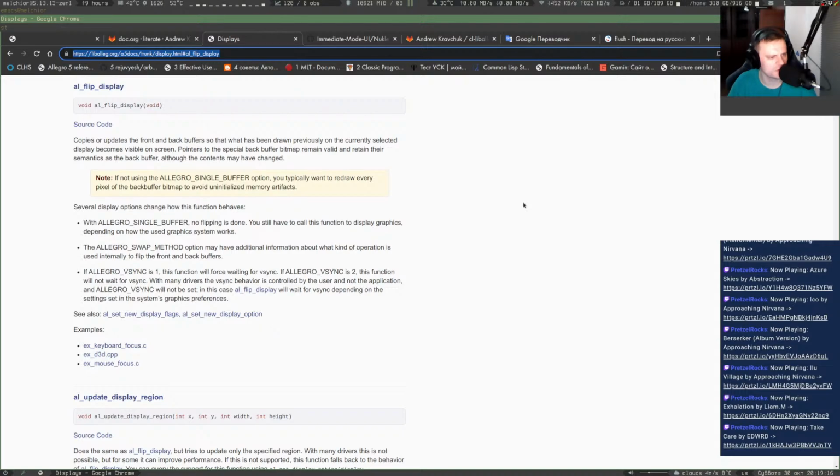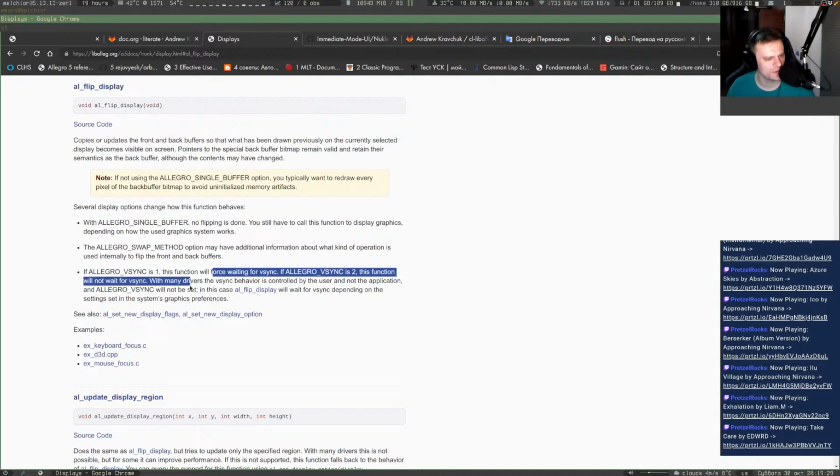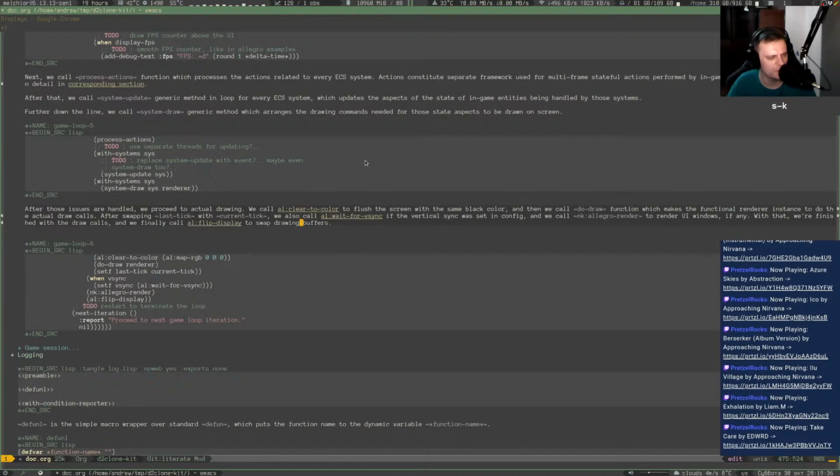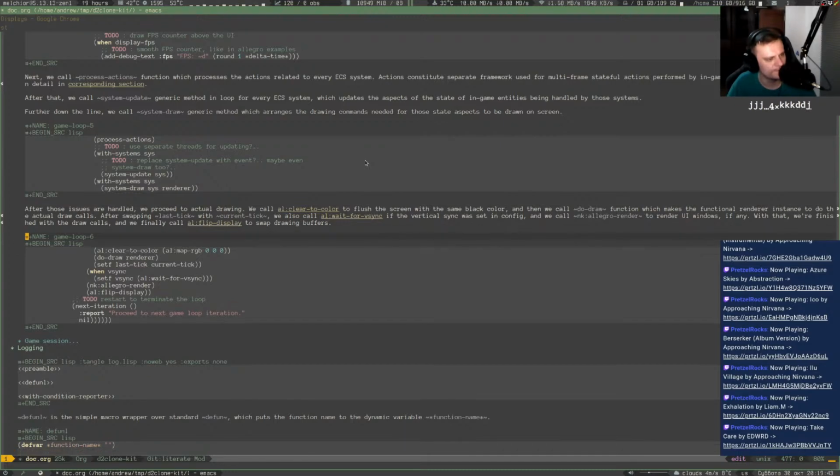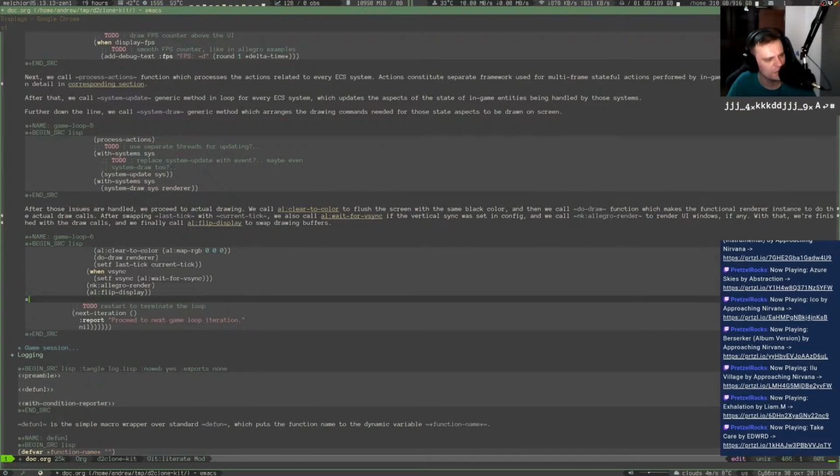Allegro sync is set to 1. The main drivers, and so on. Okay, so we finally call AL flip display to swap drawing buffers. So yeah, I guess that's that. So we stop here.